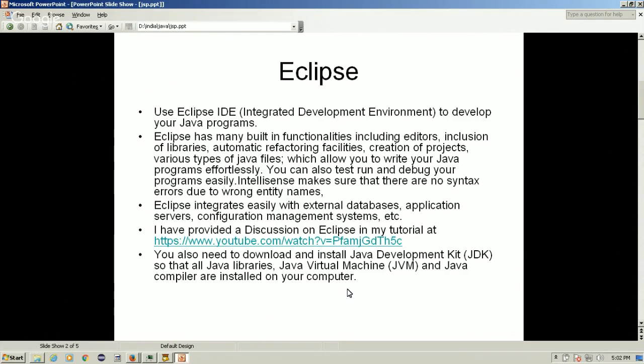You also need to download and install JDK, Java Development Kit, because the JDK will contain the Java Virtual Machine, Java Compiler, and a lot of functionalities for debugging. Like there is an extensive library of error messages. So whatever error occurs in your program, that will be displayed to you, because in Java Development Kit, a good infrastructure is provided for all those things.